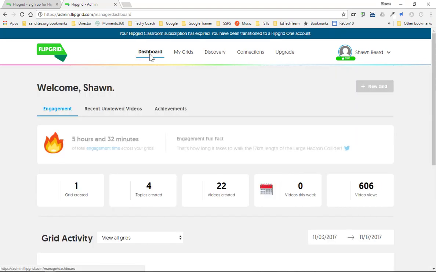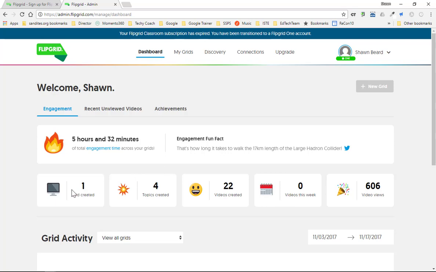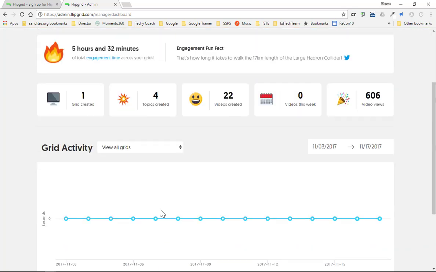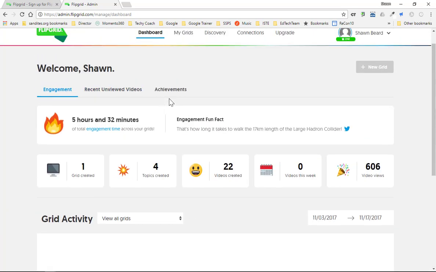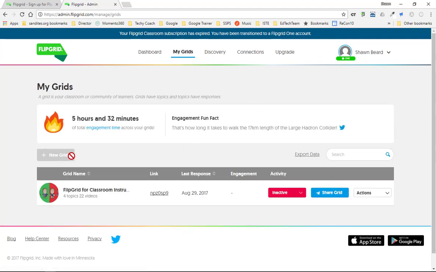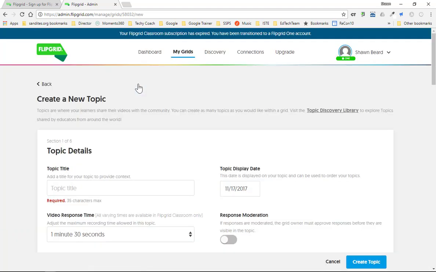Once you're in and you go to your dashboard, the way this works is you can create a grid, and I've got one here that I've already set up, and like I said, with my free account, that's all you get. Once your grid is ready to go, you can have unlimited topics inside your grid. My grid name is FlipGrid for Classroom Instruction, and I've got 4 topics in here, but I can create as many as I want. I'll add a new topic right now, and we'll call this one Getting to Know FlipGrid.